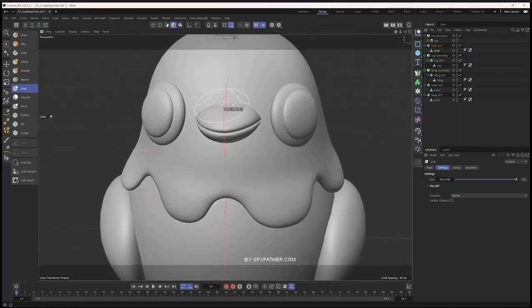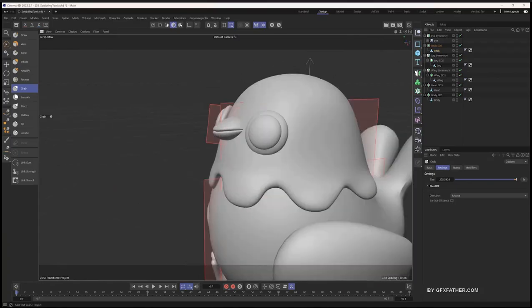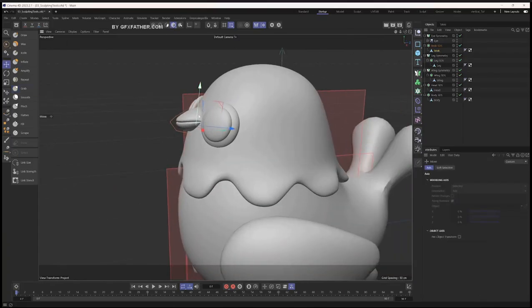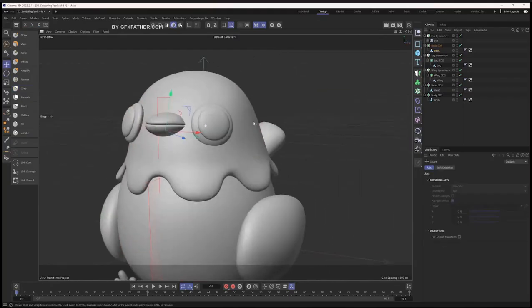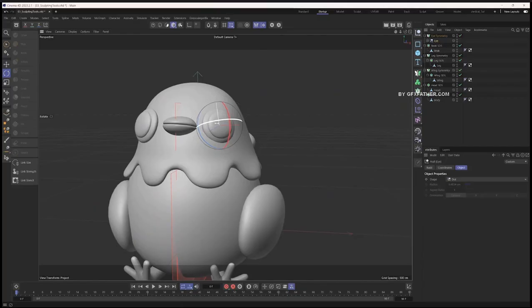So let's just, again, I'm not gonna tweak this, but we got our pigeon, got our beak. Let's go, and I'm just gonna hit E to get the move tool and just kind of rotate this up like so. Just the eyes.